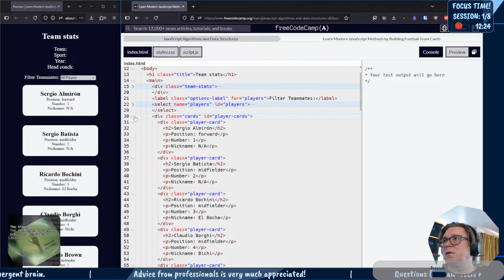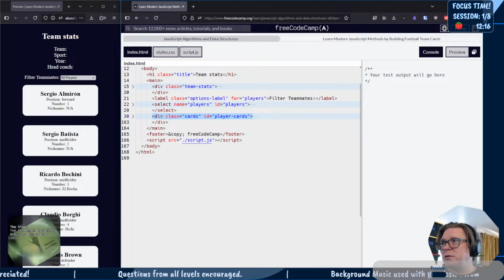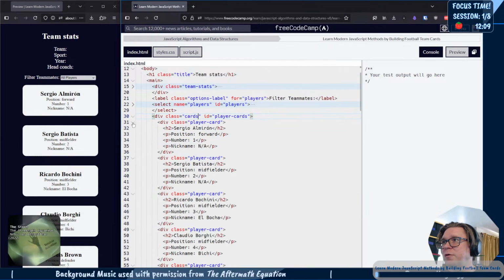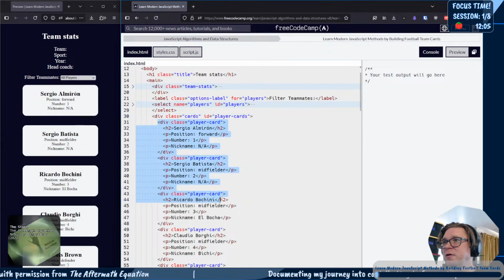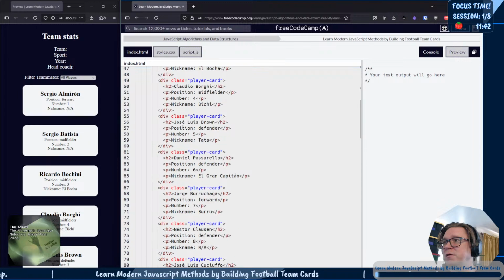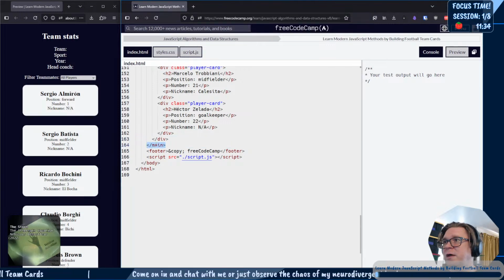Now this is where the dynamic stuff happens, right? This is where we're adding a card for each. Okay, so inside of this div is all of the cards. Okay. So inside of this cards div, we're going to add cards with script.js here. And we have to generate all of this from the data set that we have. Cool. So that's going to be interesting to see how we do that. Right, okay, and then that's the end of that element there, and then we have a footer here.